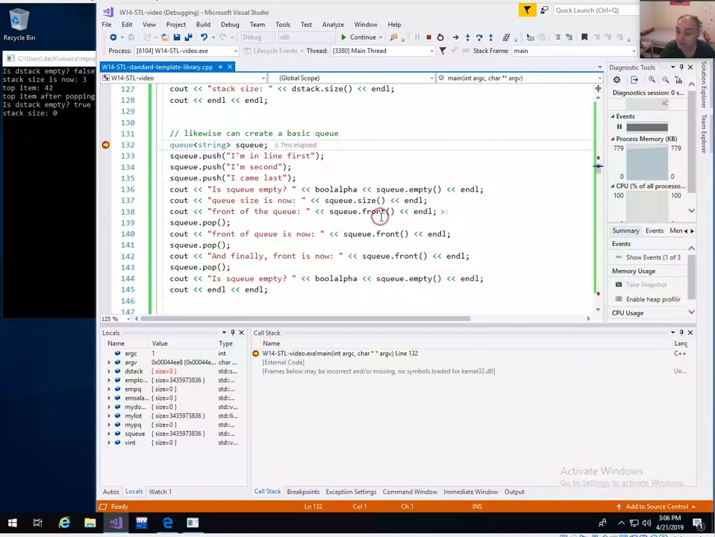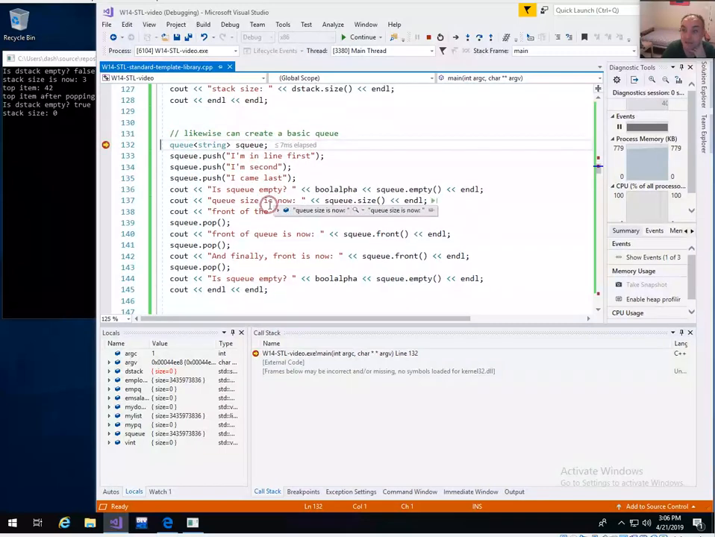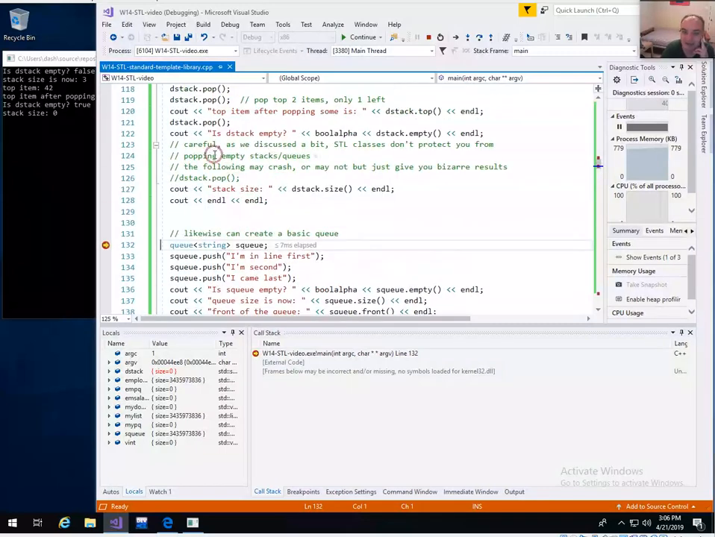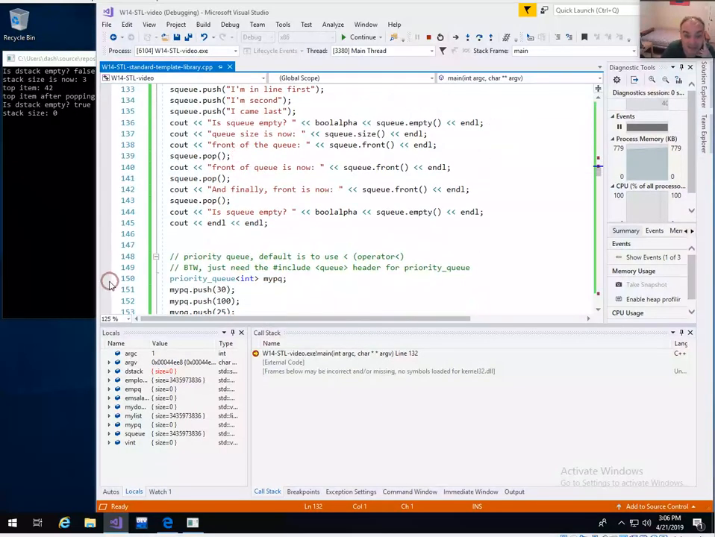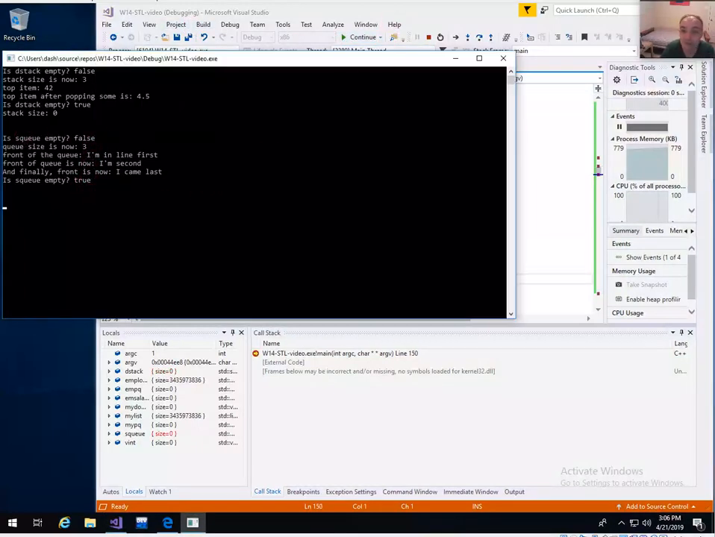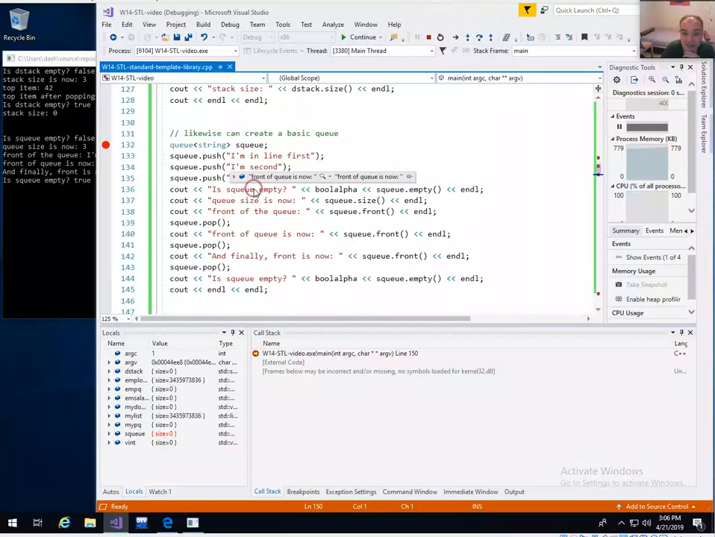And you can ask for the front to see the front item. So these are basically the same member functions that you can work with on a queue, but it's first in, first out instead of first in, last out, which is your stack. Okay, so let's go ahead and run those down to there. You can try those on your own, right? But that gives you your basic stack and queue.